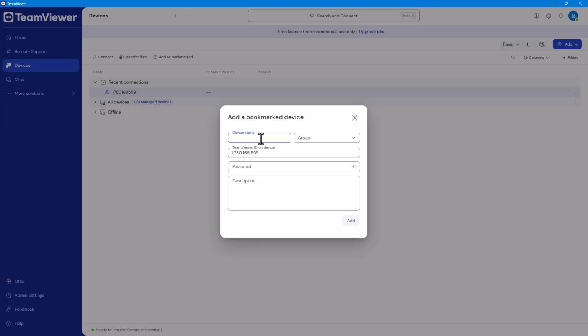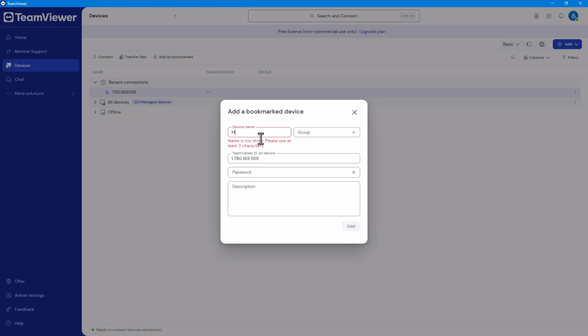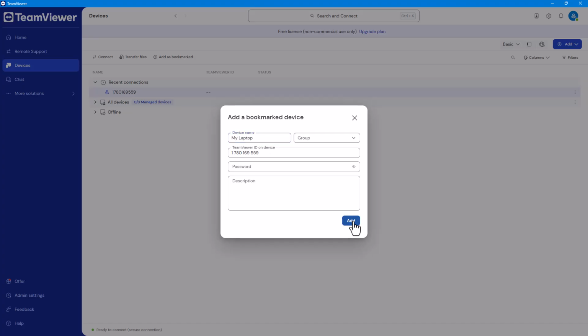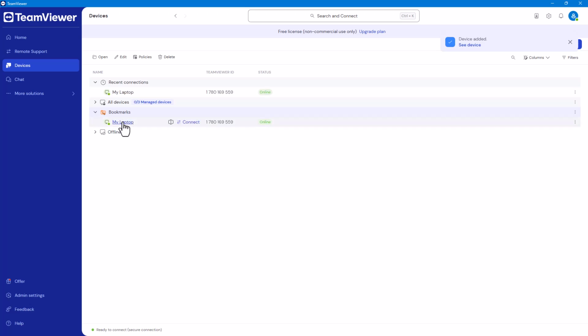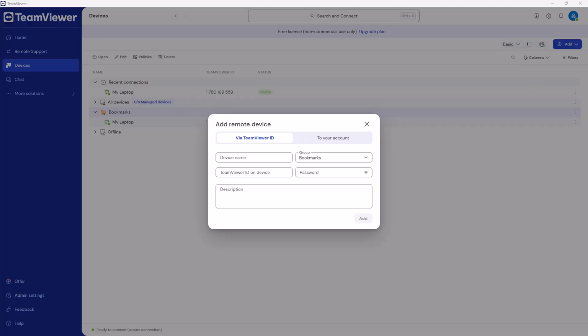So I can simply go over here and see my laptop, let's say for example right here, just like this. So once I add that in, you can see under bookmark right here, you will be able to see the laptop, and you can even see that it is recently connected. So apart from that, you can also go to add, go to remote device, and add in the remote device as you like as well.